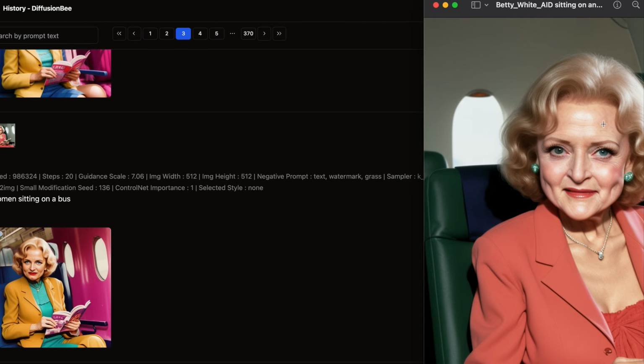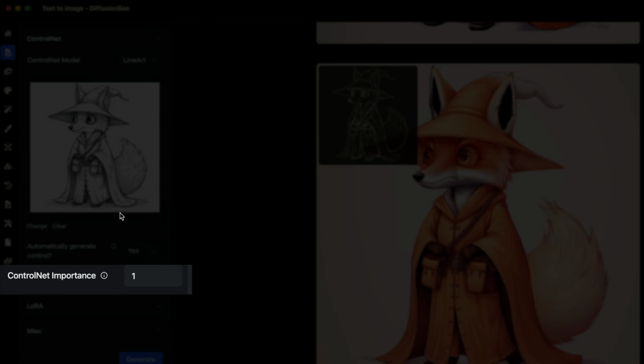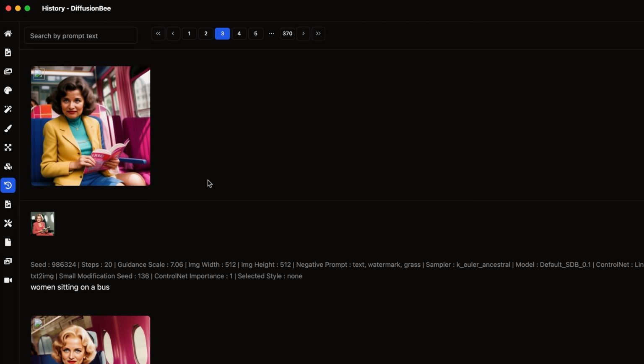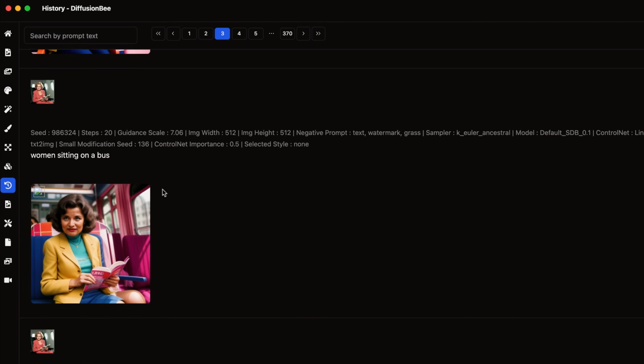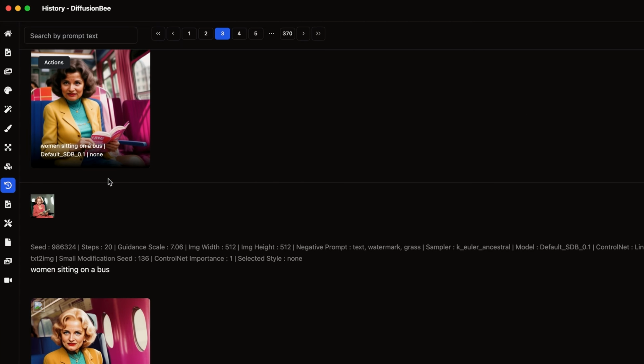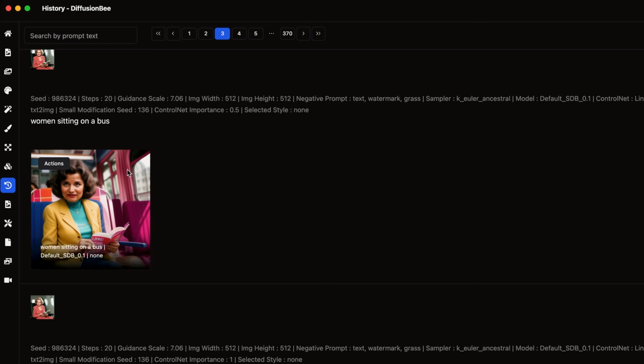Setting the influence of this too high played too heavy of a factor in the end result, and you can see the Controlnet importance number here, which can also be located under the images that we use. When I lowered the importance of the Controlnet, we still kept the overall shape and body pose, but it allowed a little bit more creative freedom. So we get a slightly different version of a lady sitting on the bus, while still maintaining the overall shape and pose of Betty White.